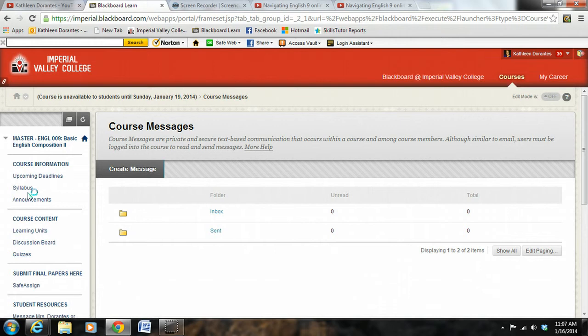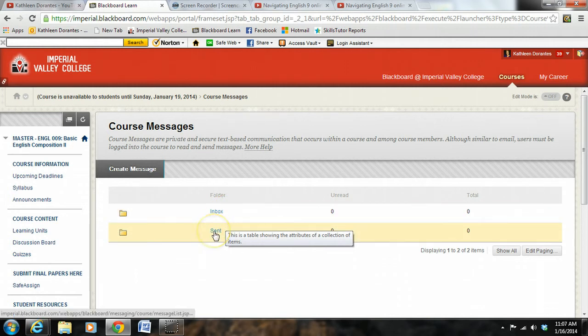And this is my message box, and you can see I have an inbox and a sent box. Right now, before the course has started, I have 0 messages and I have sent out 0 messages. So I'm going to create a message.